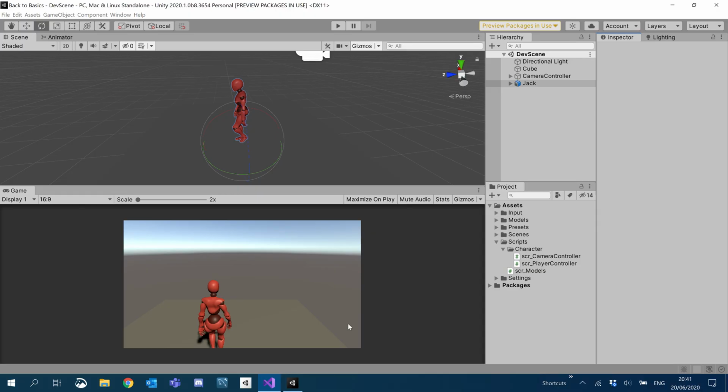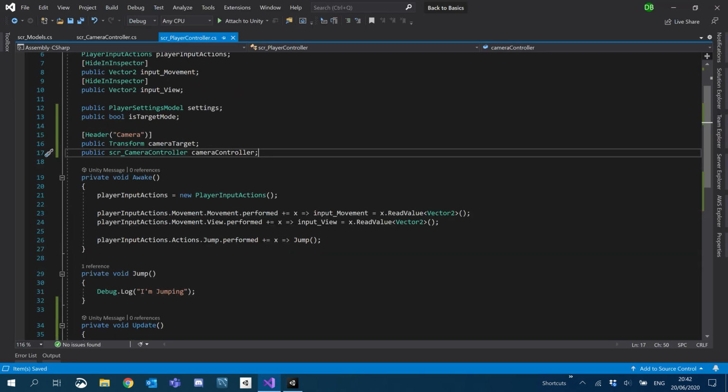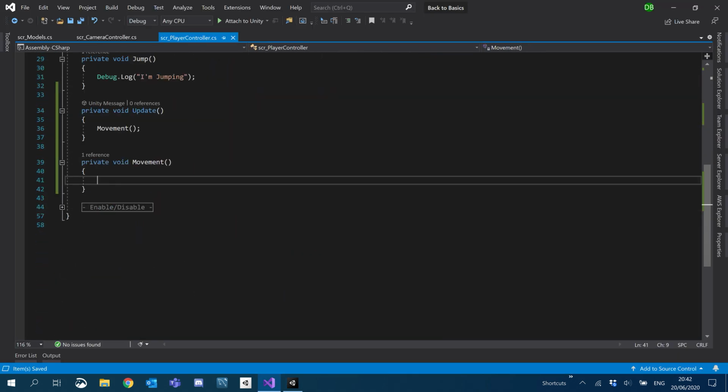I'm just going to go inside the inspector just to set all that up. So I'm going to open our player controller script, see our new variable, and it wants our camera controller. Okay, all nice and easy. Okay, so like I said, there's two different types of movement. So the initial movement we'll set up now is basically when we'll just make the character look in whatever direction he's moving.